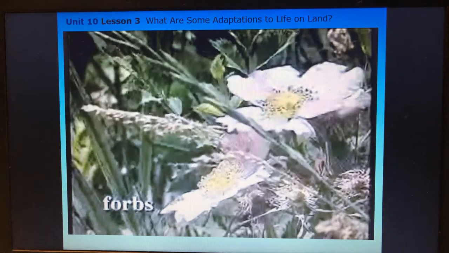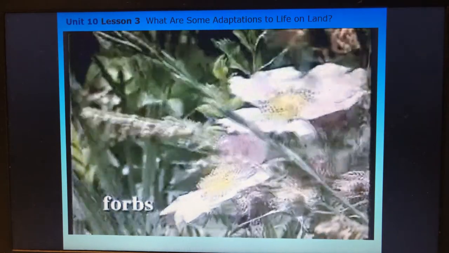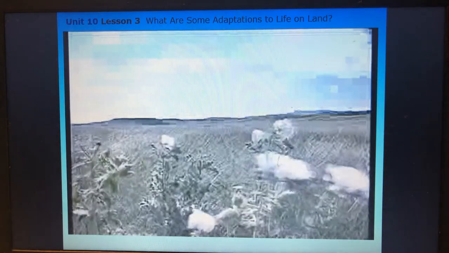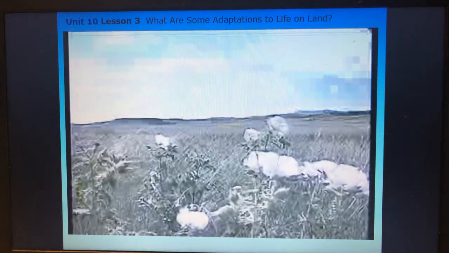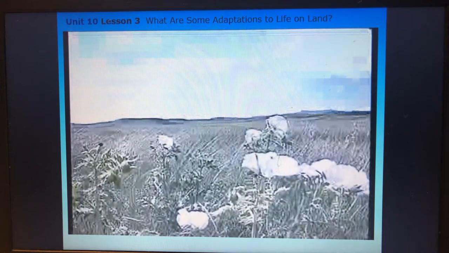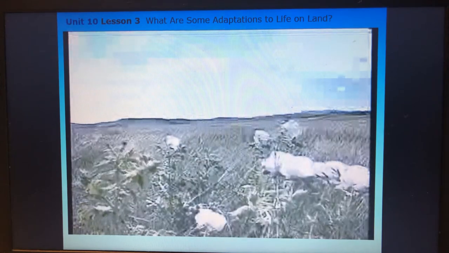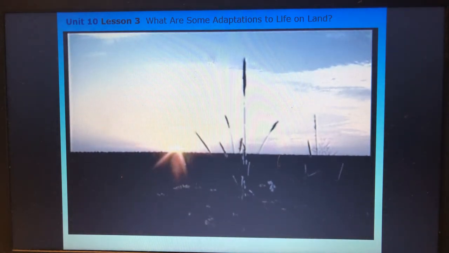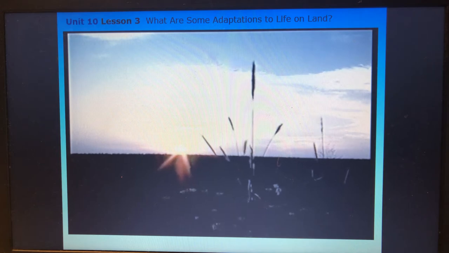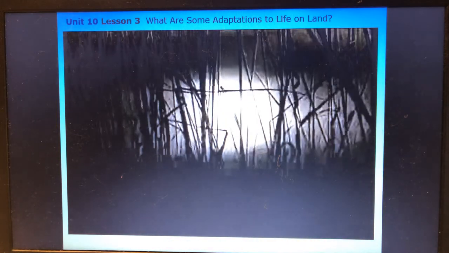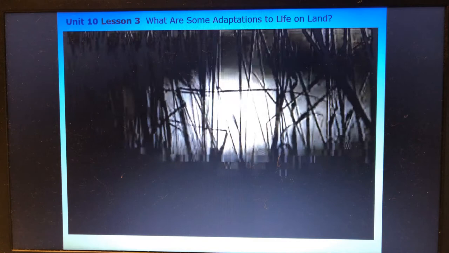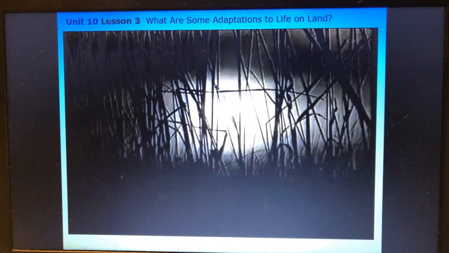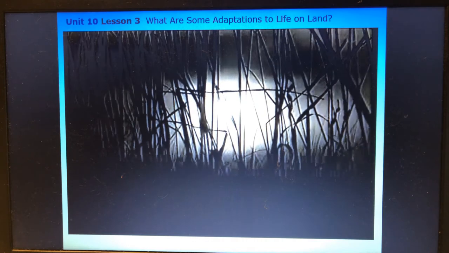Forbs are any grassland plant other than grass that have soft as opposed to woody stems. Like grasses, forbs have deep root systems that help them thrive in conditions where less hardy plants would die. Grasses and forbs, like other plants, get energy from the sun. They use the energy of sunlight, carbon dioxide in the atmosphere, and water to manufacture their own food. This process is called photosynthesis.